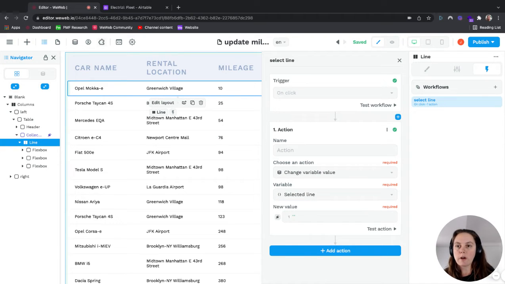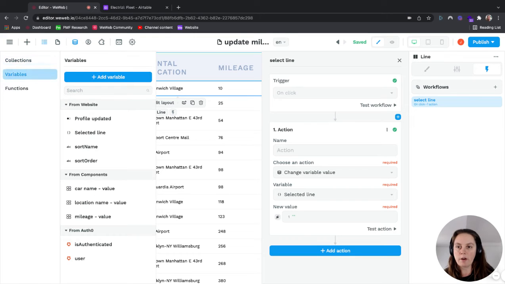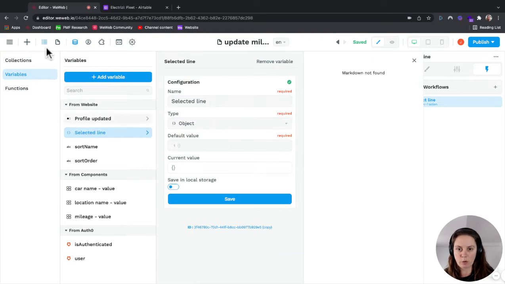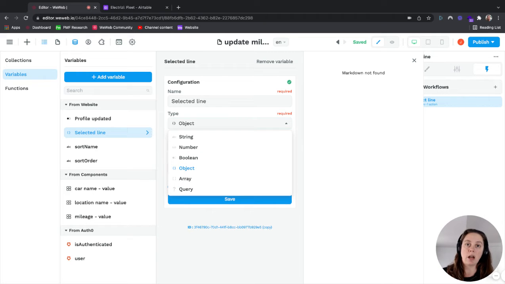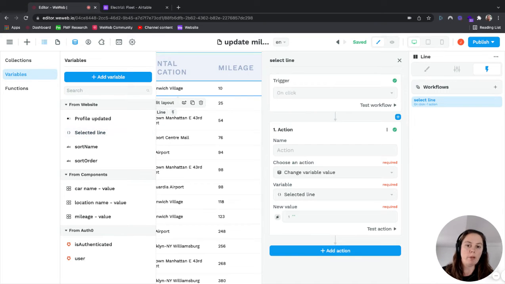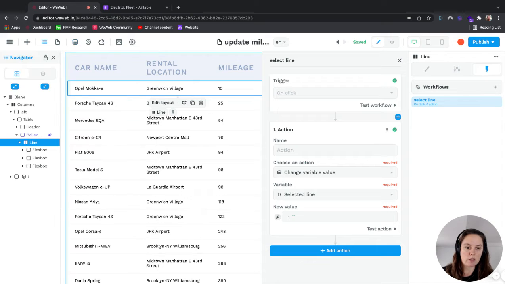In order to create a variable, you can go here, variable, and add a variable. Here we created a variable with an object type. The reason for that is that we want to pass through all the information from the table, and it'll be very obvious in a few seconds what that looks like.